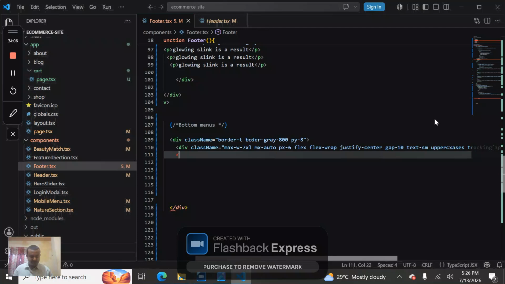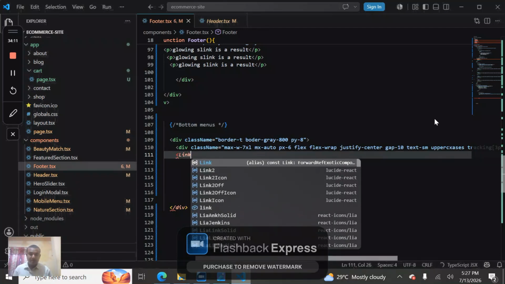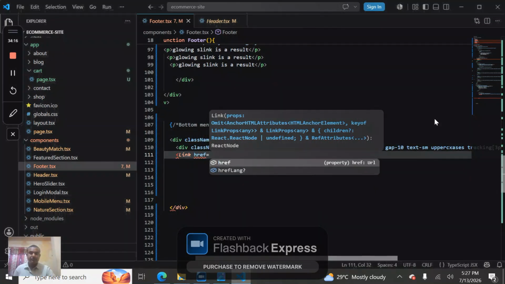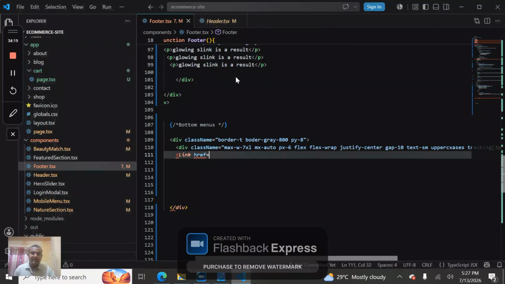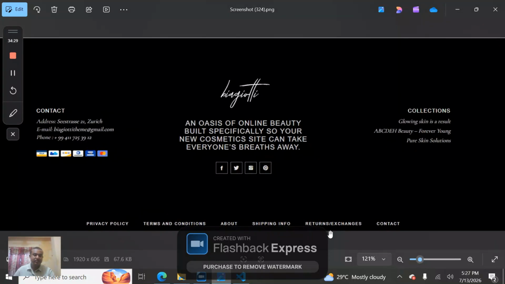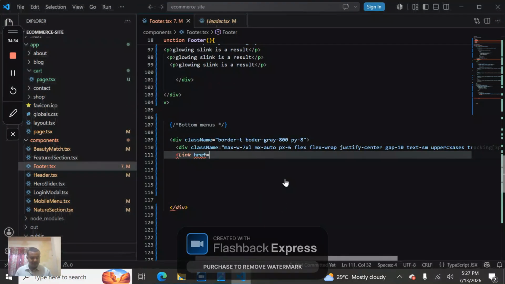So link wrap, the link wrap. Okay guys, now we have to link the privacy policy, the terms and conditions, about us. If you can see, privacy policy, terms and conditions, about us, shipping info, returns exchange, contact. So now we have to finish these items, slash, and there will be hash. We have to link href. Okay, what we have to link? Privacy policy.